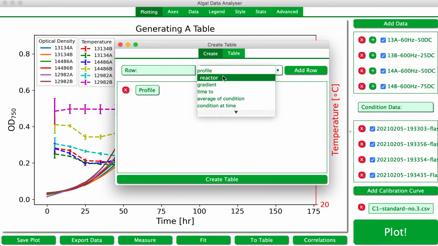The next thing I can show is what reactor it was that I happened to use. This is particularly useful for the Algem system, but can be useful maybe if you're actually plotting multiple different experiments together on the same graph. So you can add that.